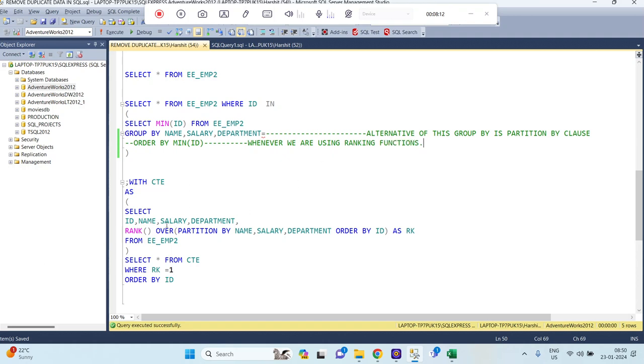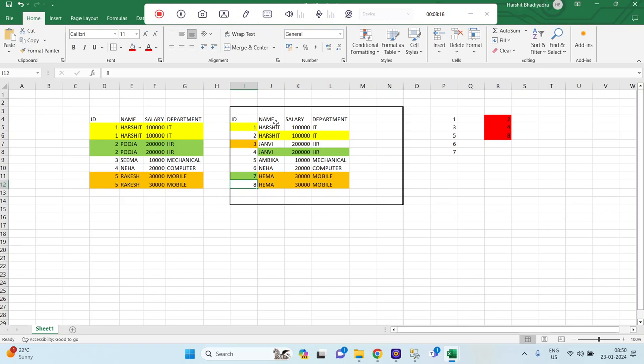So select ID, name, salary, department, then rank over partition by name, salary and department, right? We cannot consider ID in the partition by because IDs are unique over here, so we cannot consider that one, right?